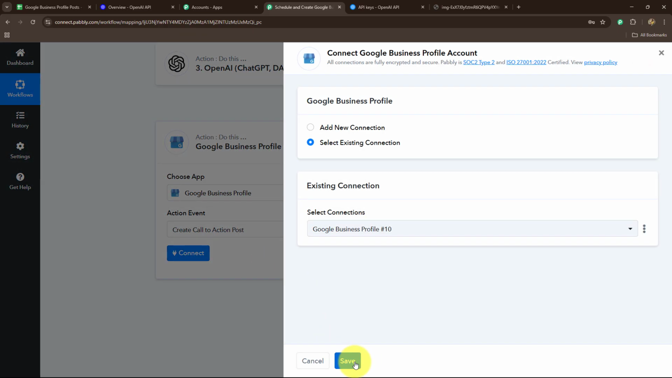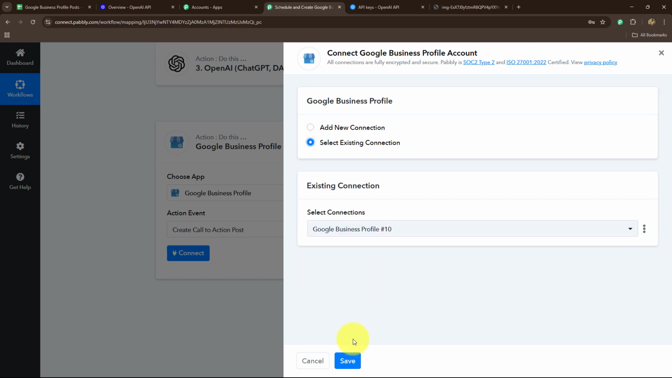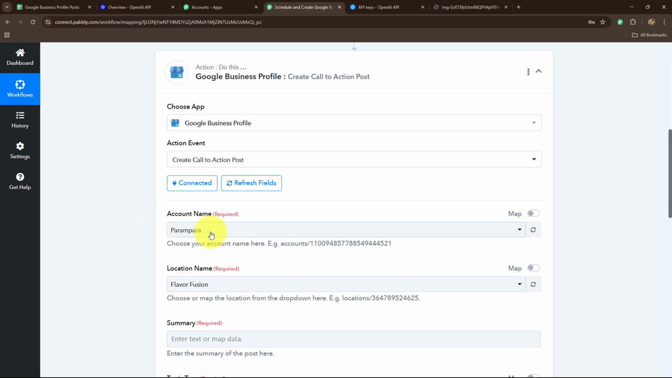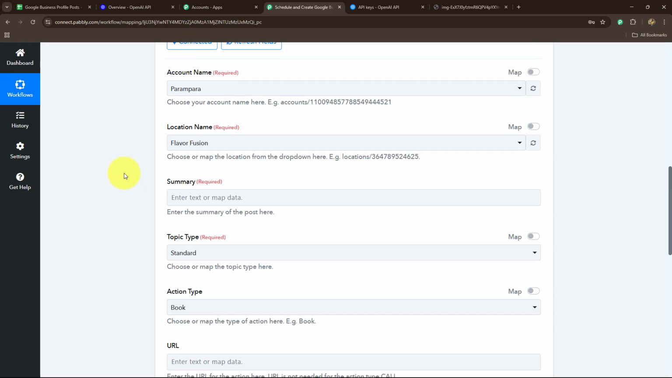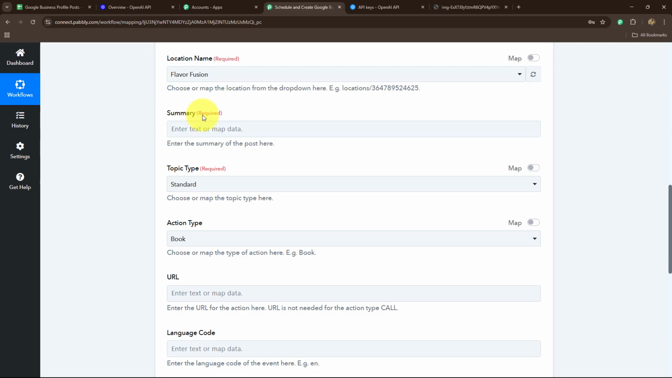I will go with an existing connection only. But if you want to create a new connection, just click on add new connection, keep logged in to your Google Business Profile, click on sign in with Google. You will find your account. You have to select your account, provide the permission and click on allow. Your work is done. Currently I'm going to go with an existing connection only, as my connection is built. Now, first of all, we have to select the account name, which is already selected over here. Then we have to provide the location name. So here I'm going to select Flavor Fusion.